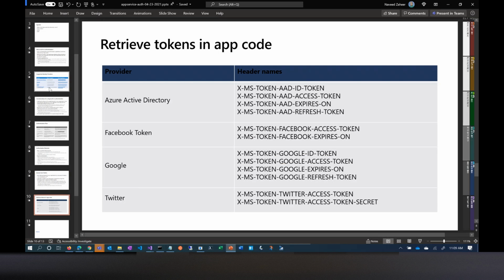And finally, how you can retrieve the tokens that are available from the provider that you can see in your code. And by the way, we'll come back to the slides as we look into the demo.